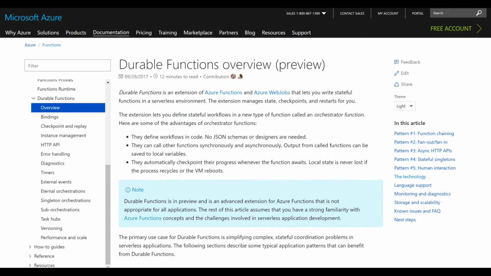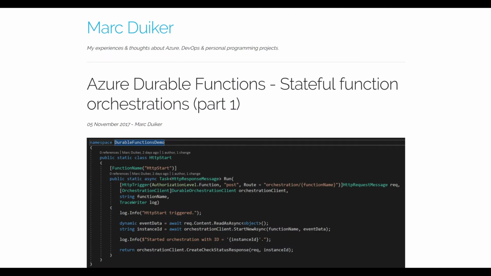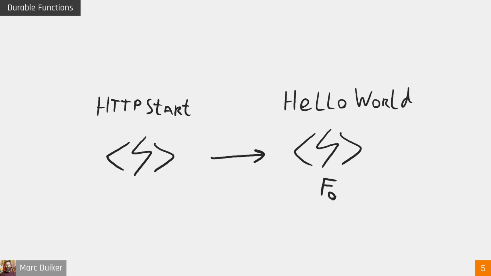There's already quite good documentation on the Microsoft website about durable functions. In addition, I also blogged about durable functions and the role of the durable orchestration client and the durable orchestration context. And in addition to the blog, I'll create several videos, starting with this one, where I will explain how to trigger an orchestration function using an HTTP trigger, like is shown here.